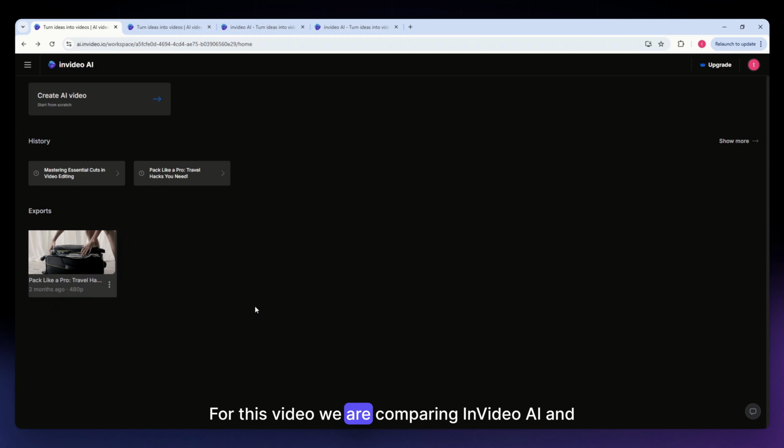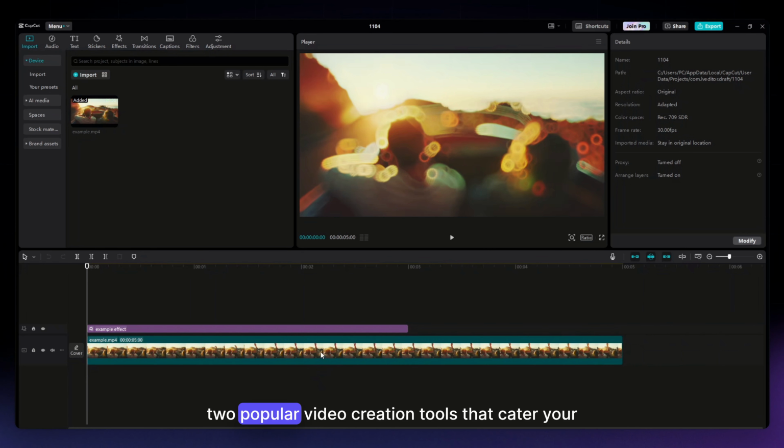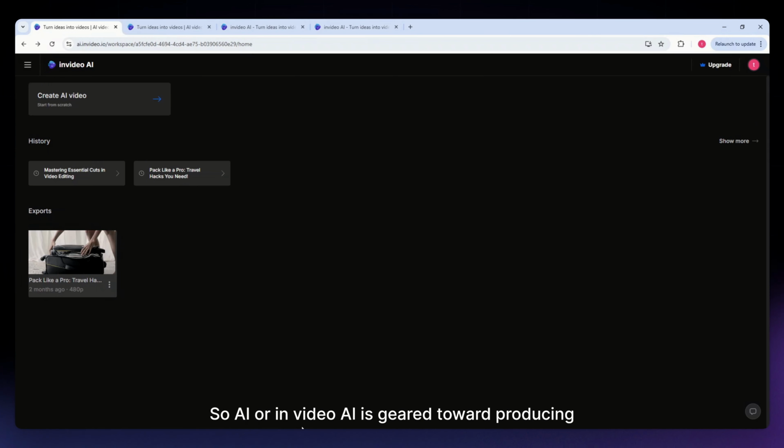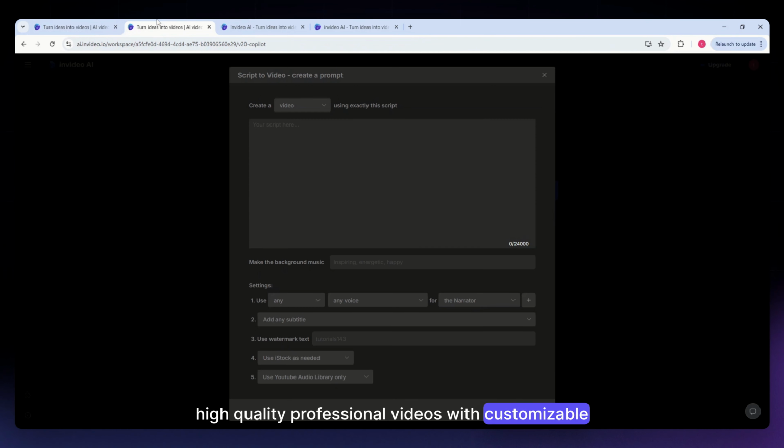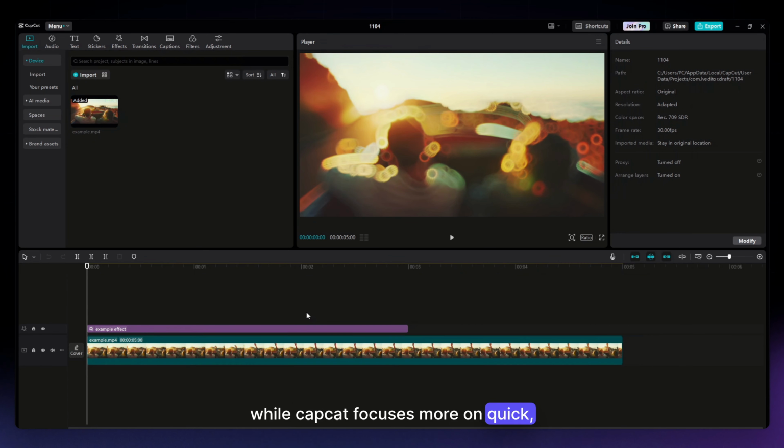For this video, we are comparing InVideo AI and CapCut, two popular video creation tools that cater to different needs. InVideo AI is geared toward producing high quality professional videos with customizable features, while CapCut focuses more on quick, fun, and engaging edits, especially for social media. So let's see what each tool offers.